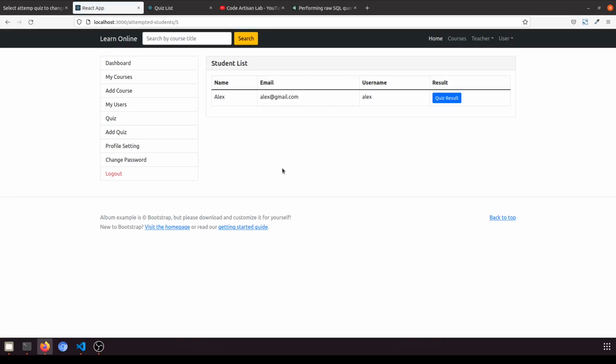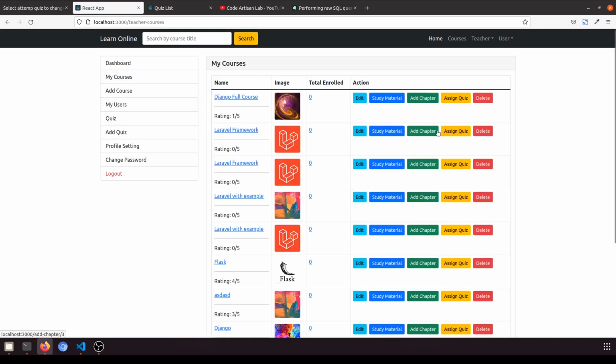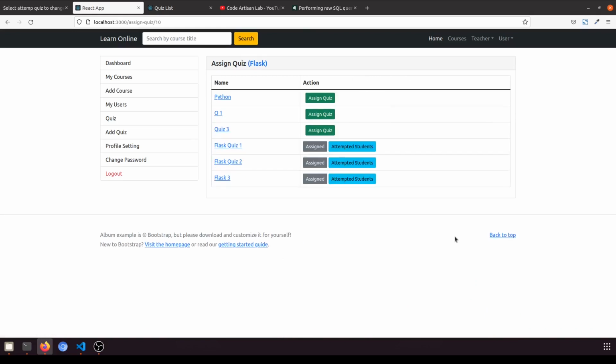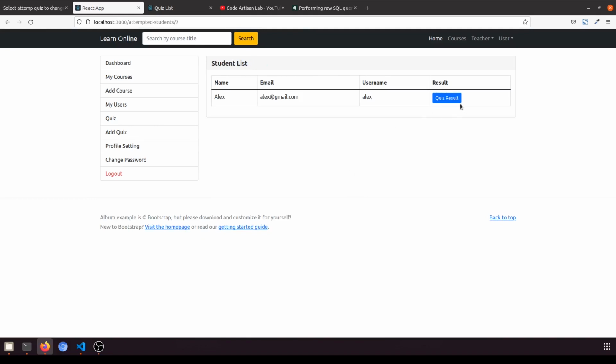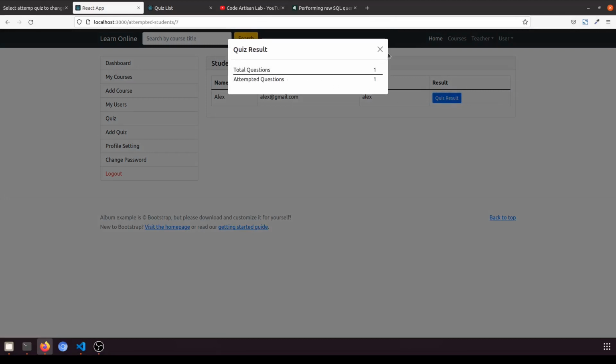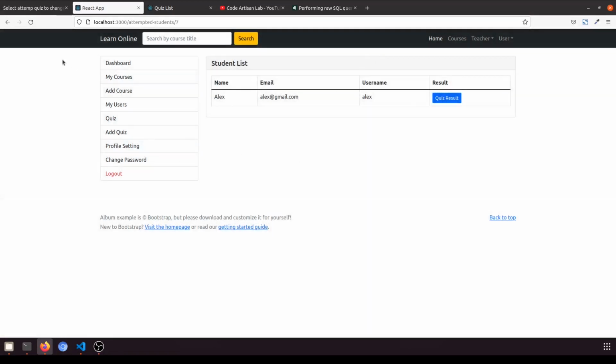So now we are showing the result to the user in the teacher dashboard panel. So my course, and this is a quiz, assigned quiz, and then when we click on this flask, it will show the result. Okay, so here we have, right? This Alex is for this quiz, this is quiz 7, and for the quiz flask 2 no data, for the flask 1 it has a quiz result 3 and 3. So we have implemented this and we have completed this video.